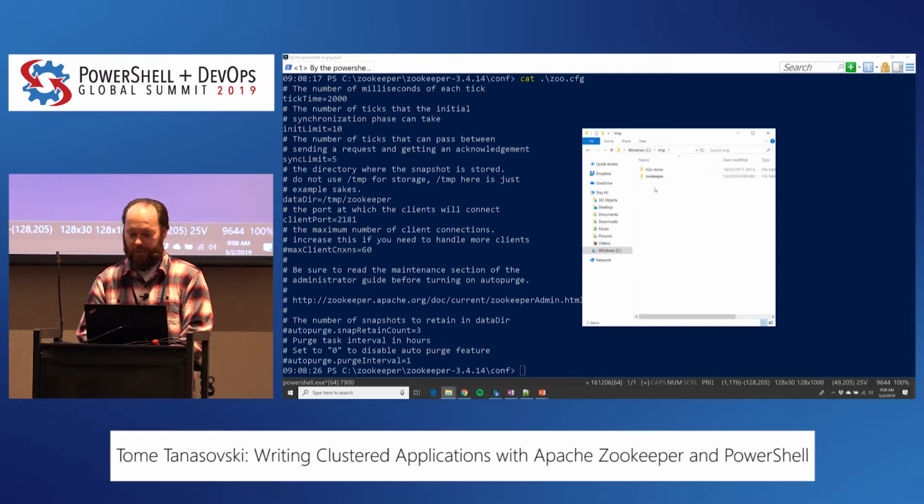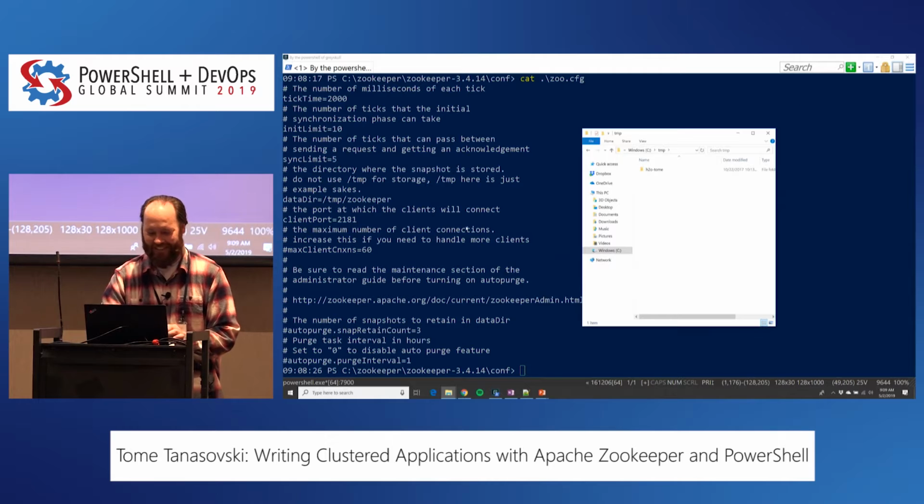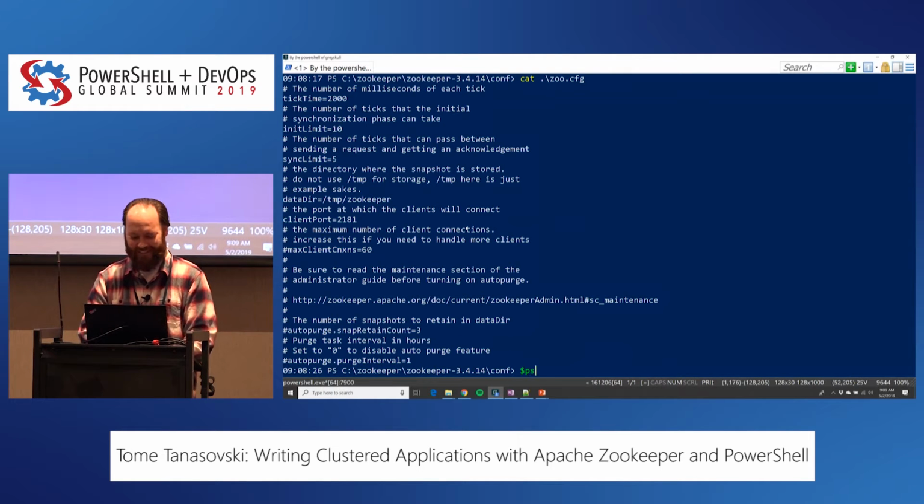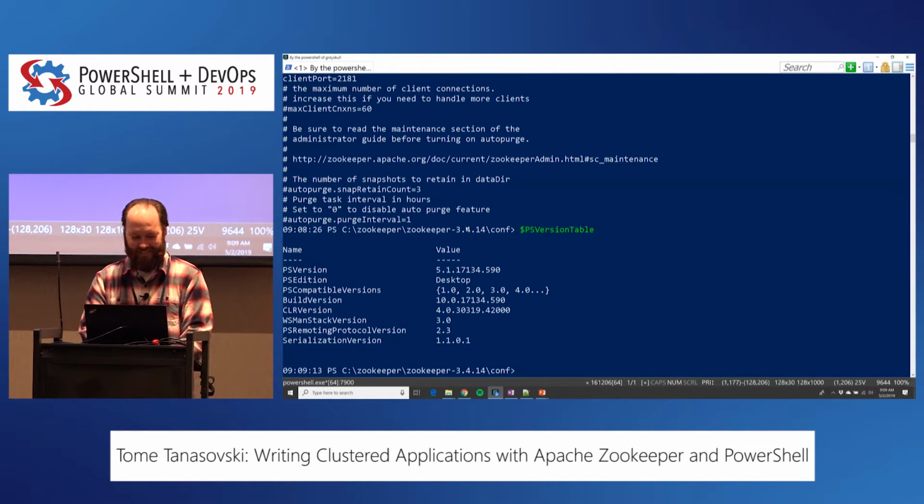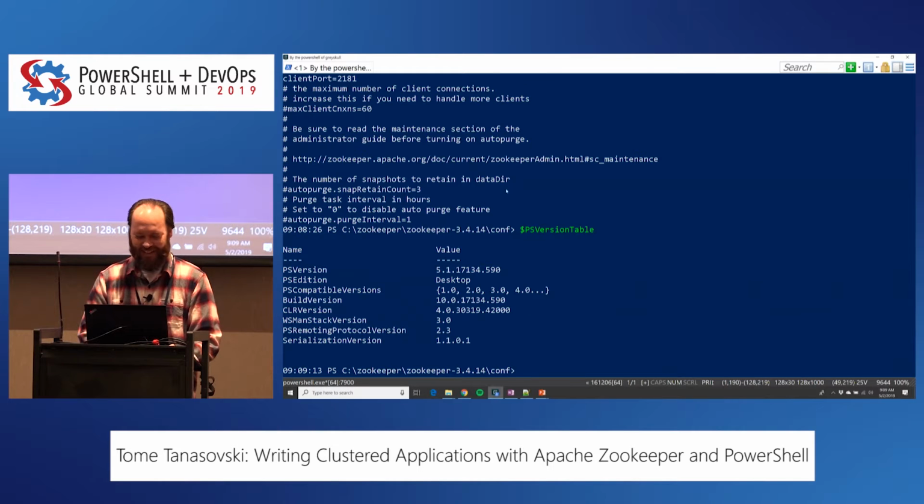That's a good question, actually. I purposefully didn't look while I was preparing everything, because if I have to update anything at this point, I'm sure all my demos are going to fail. So I'm not even going to do a PS version table at this point in time. But all right, I'll do it. 5.1. All right.